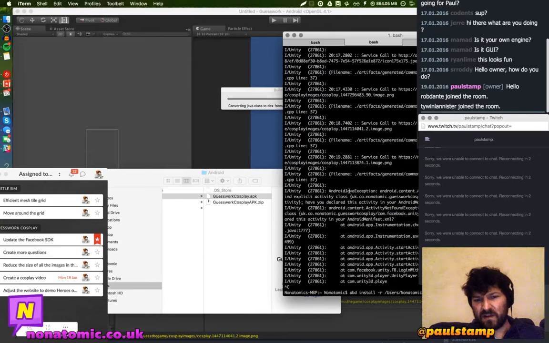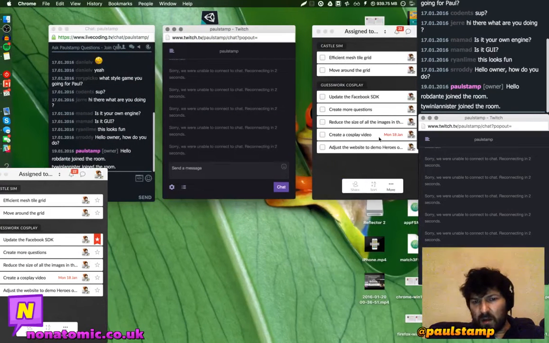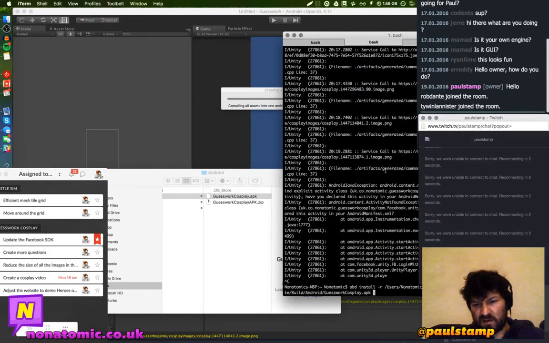What else is on my task list actually? My task list: mesh, update the SDK, create a video, create more questions, reduce the size of images, meshes, move around the grid. Okay, that's not too bad. Simple task list.